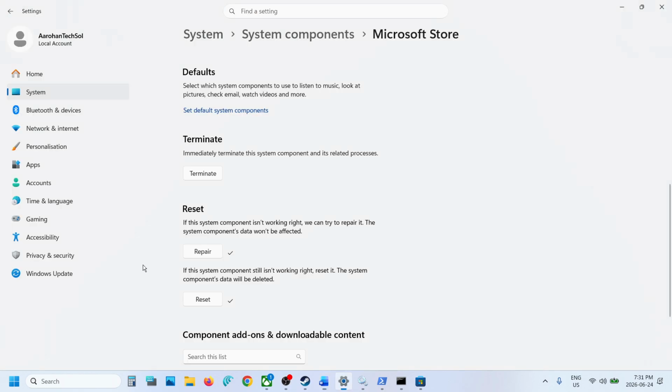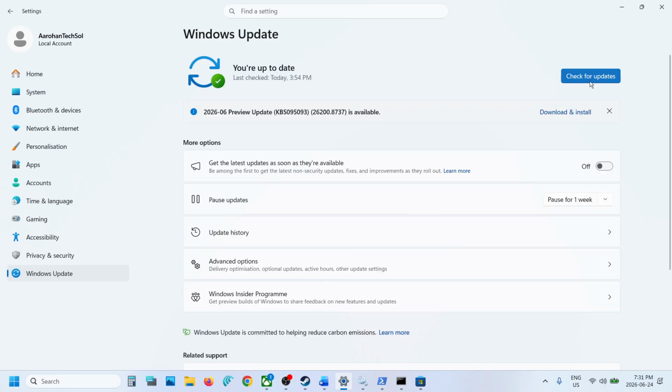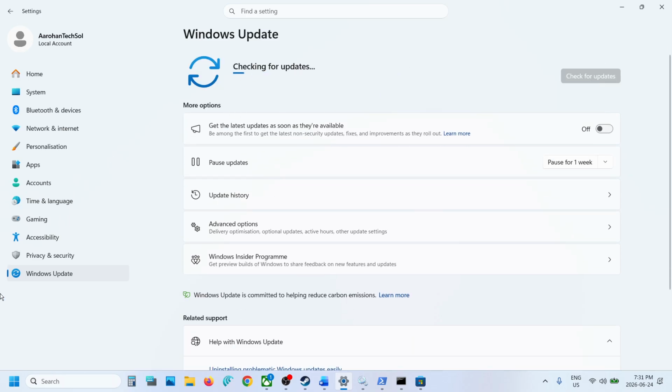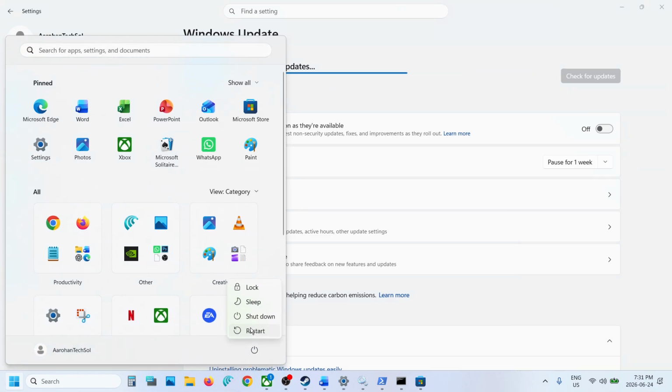Next is to update Windows. This is important. Go to Windows Update, click on check for update. Once all the updates are installed over here, then restart your PC. After the system restart, you can check.